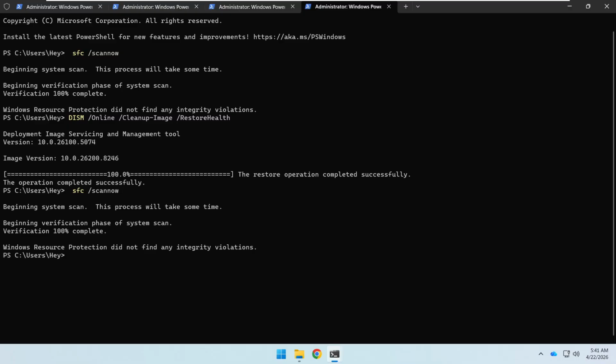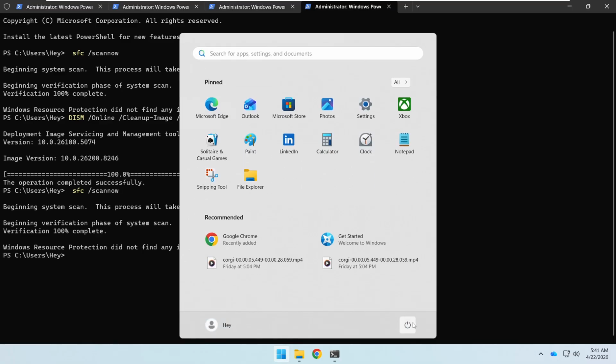Once the second scan is complete, close the terminal window. After that, click the Start button, which is the Windows icon at the bottom center of the taskbar. In the Start menu, click the Power button, then click Restart. Windows will now restart normally. After the restart, the system boots with the repaired files in place.